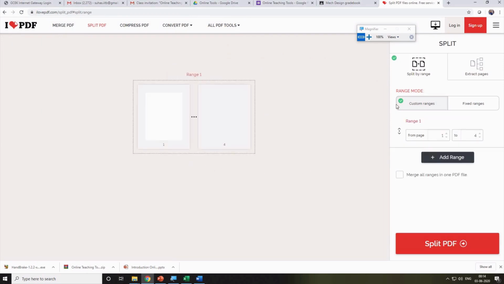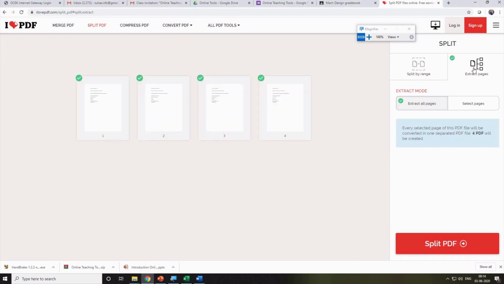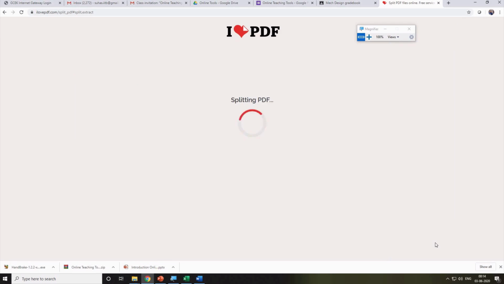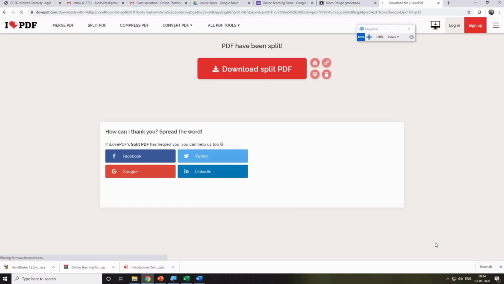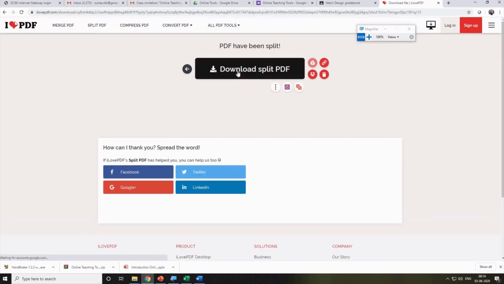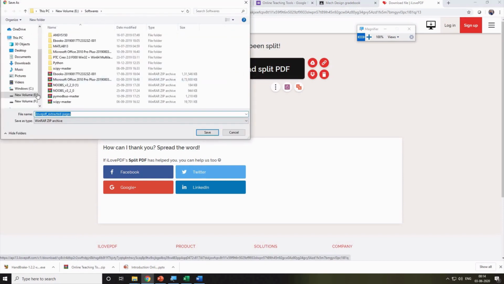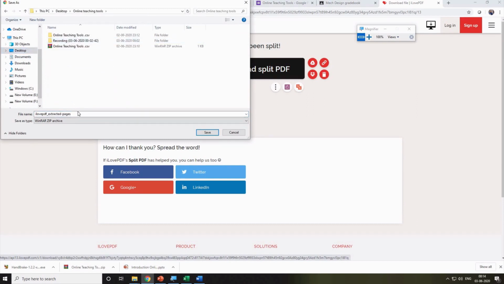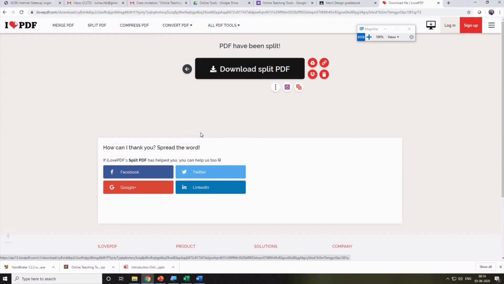Once it is selected, you say you want separate files, so select extract pages, then click on split PDF. It has now created the split. Now I can download this entire output from the same tool, and it will create one zip with the four different files.